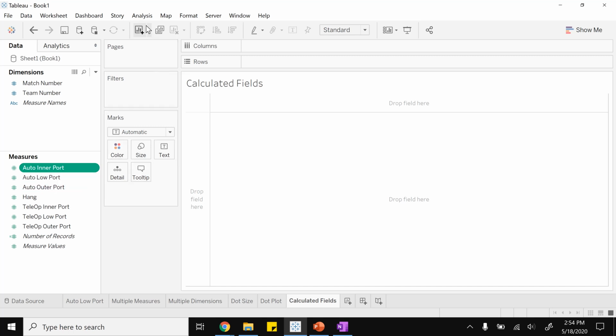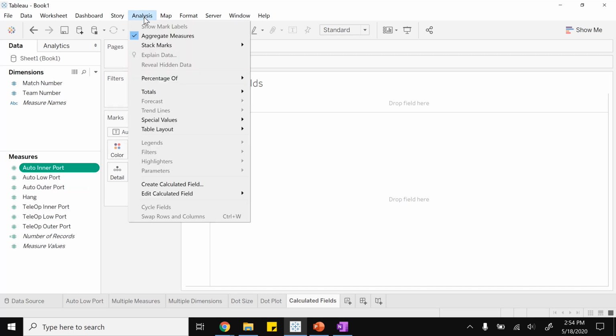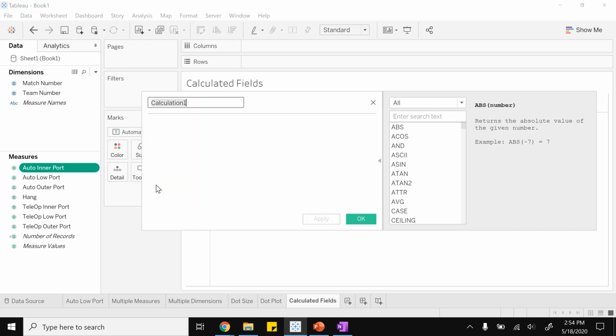So let's do that. We're going to go to Analysis and Create Calculated Field. And we get to name our field here, and this is what the name of the pill is going to be. So I'm going to call this Total Auto Power Cells. And we're going to set that equal to auto inner port. So we can start typing. We get this autofill stuff here, and you hit tab and it'll enter it.